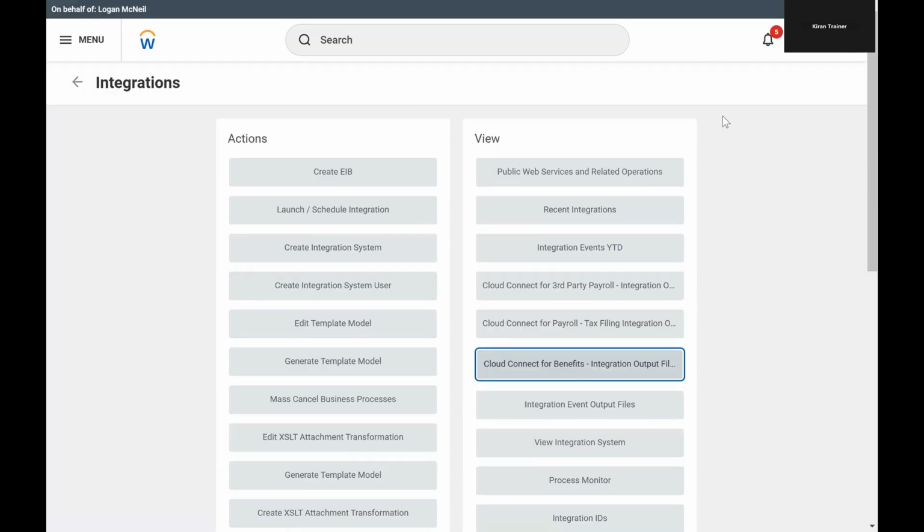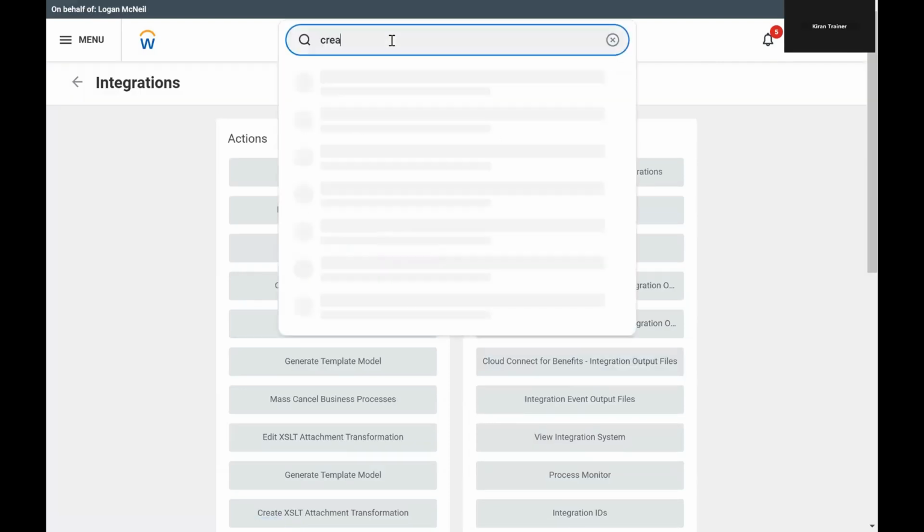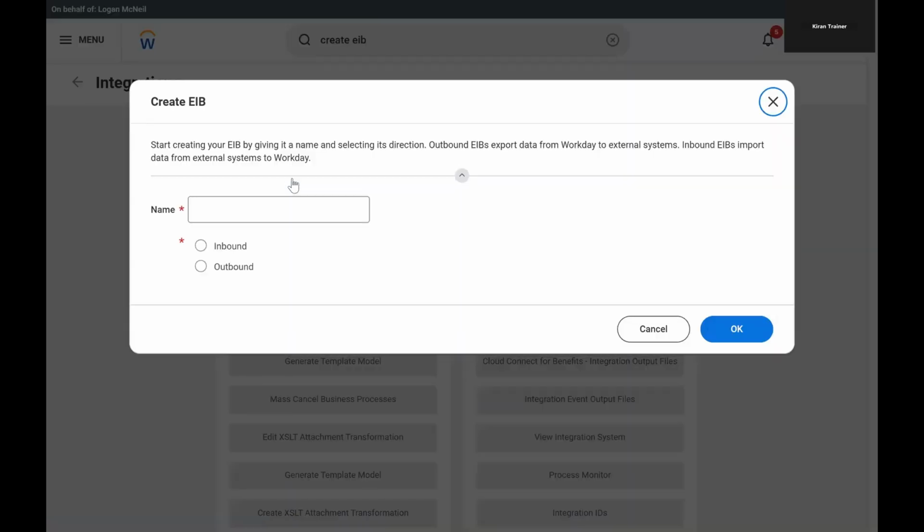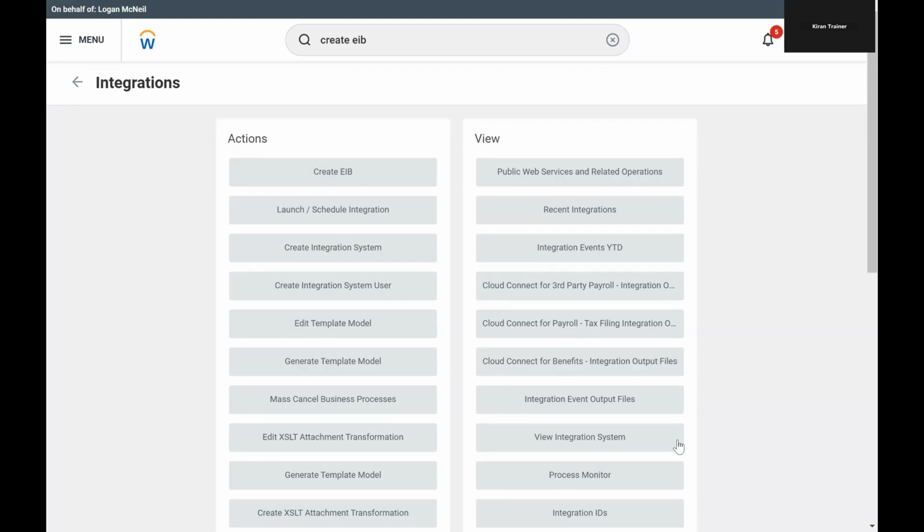What is the advantage? Simple. No need to search the same task in the search box. You can access the task right away from here, to minimize your search time.